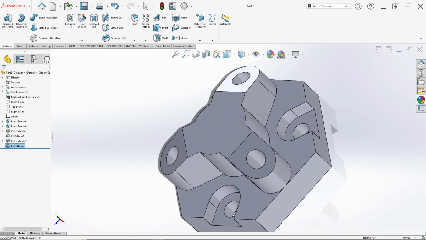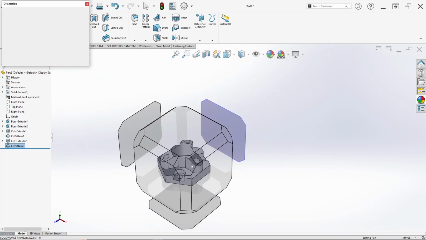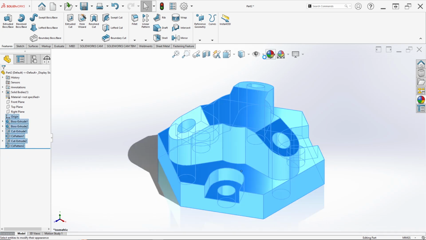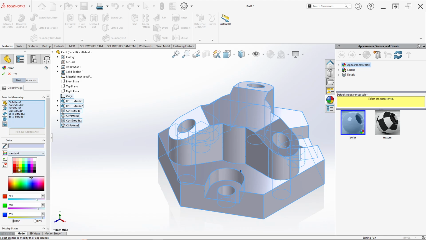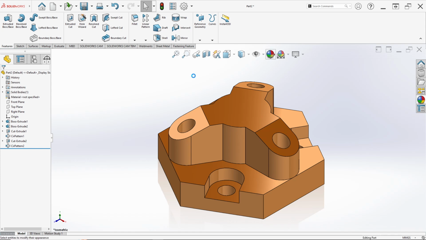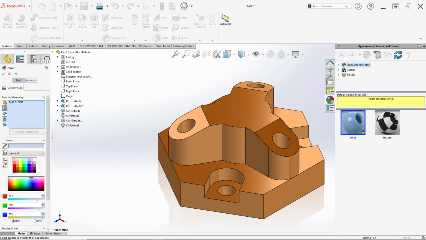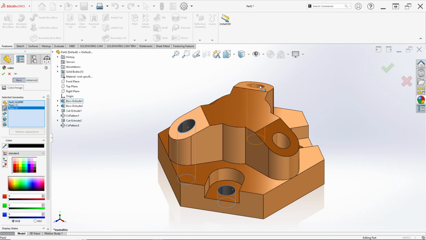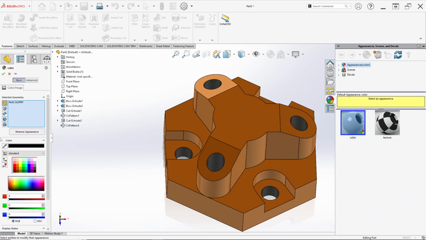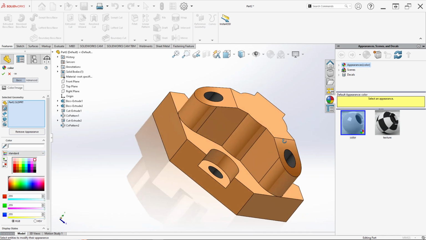It's so simple to make a part like this. Then we can set or change the color. Select all features. We can select the color, maybe brown, like this, and we can change the color for the holes, maybe black, like this for the holes.